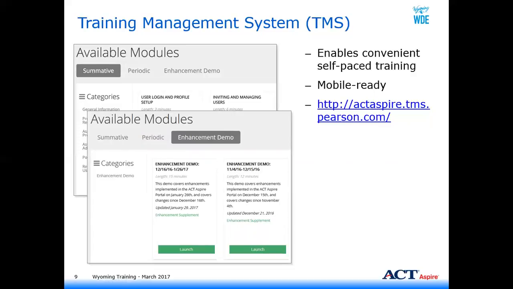So this requires a registration. You're just going to provide your email address and your name and be able to register. When you come back to the TMS, you'll put in your email address, and it's going to keep track of all of the trainings that you've accessed so that you know which ones you've completed, which ones you may still need to take, or if you wanted to come back and refresh on something, we always include an updated date so that you know if something has been updated since you last completed it.